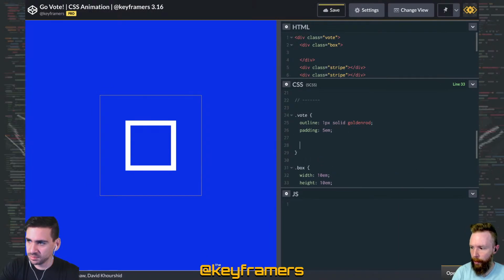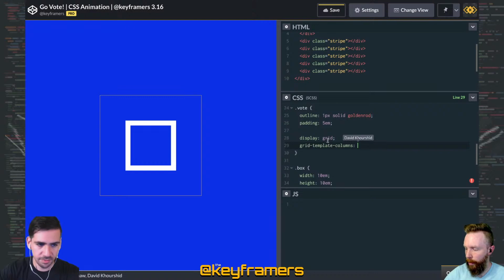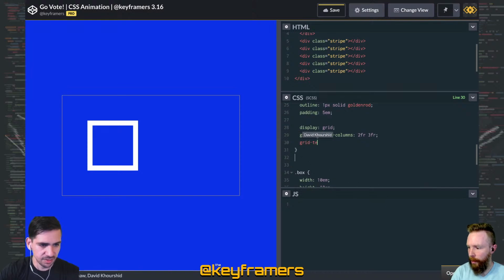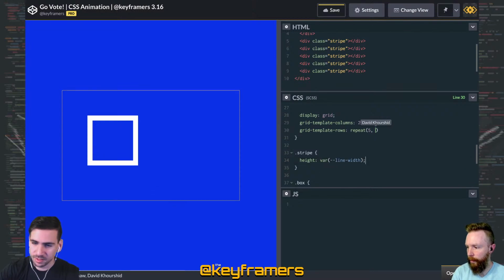Okay. So we'll do display grid. You've got stripe. How many stripes? 1, 2, 3, 4, 5 in this abstract. So we're going to have columns. 2 columns. Just 2 columns. It's going to be, let's just say 2fr, 3fr for a total of 5fr. I'm just doing some mental division here. And grid-template-rows repeats 5 because we have 5 stripes, and that's going to be 1fr.